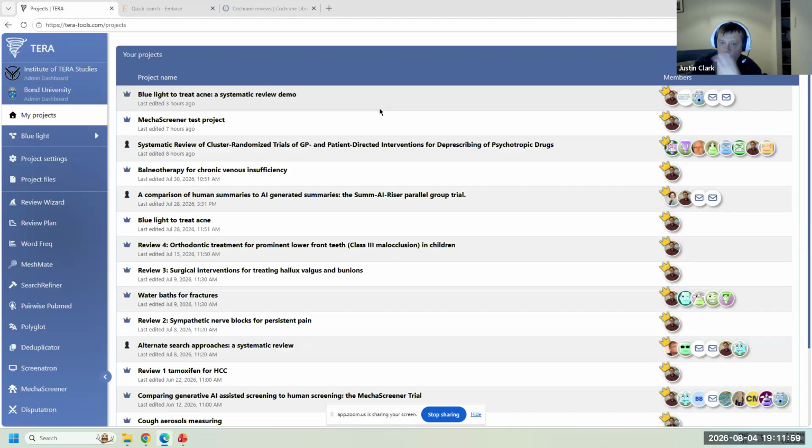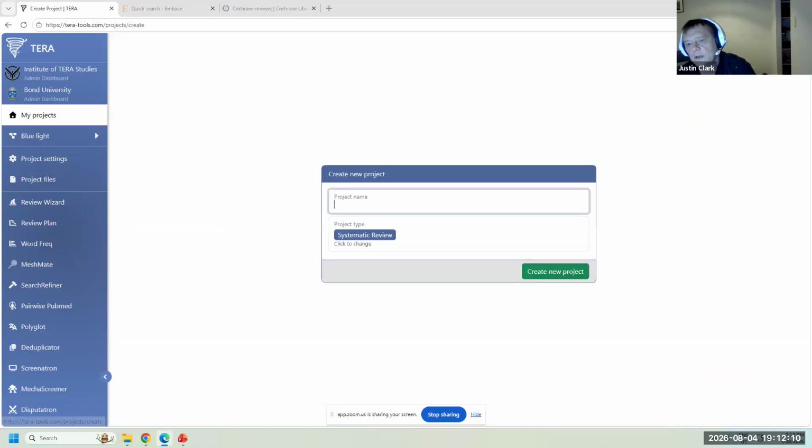It's more so we know where to save stuff, really. So we need to create a file saving environment, and that's what creating a project will do. So I'm going to create one. I'm going to use my demo, blue light to treat acne.